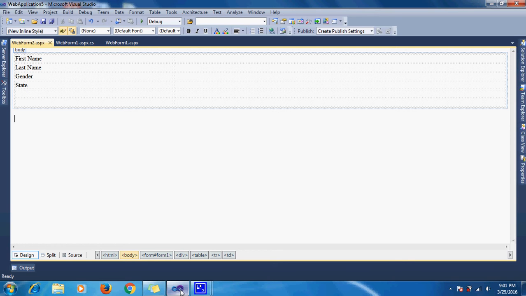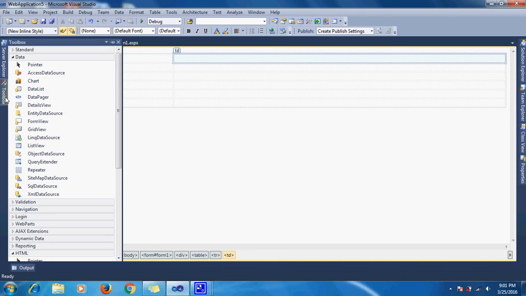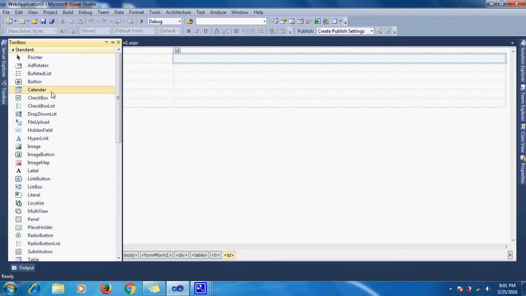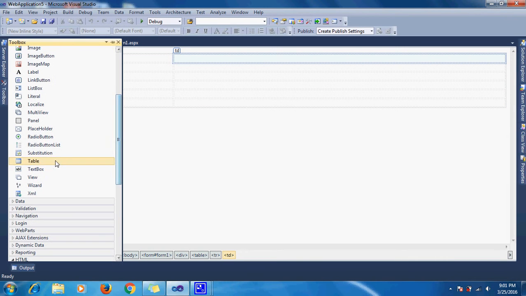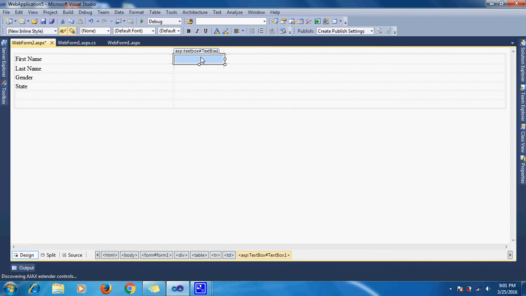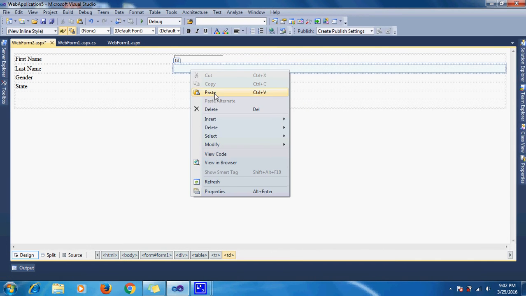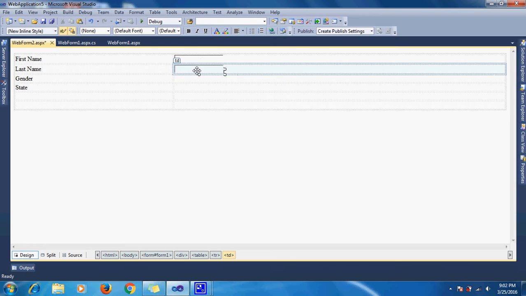You can see we have first name, last name, gender and state. These are the four fields. For the first name and last name, I'm going to take two text boxes. Placing a text box over here, just copy it, Ctrl+C and Ctrl+V, and paste it in the other column. This is text box 1, this is text box 2, then gender, male and female.